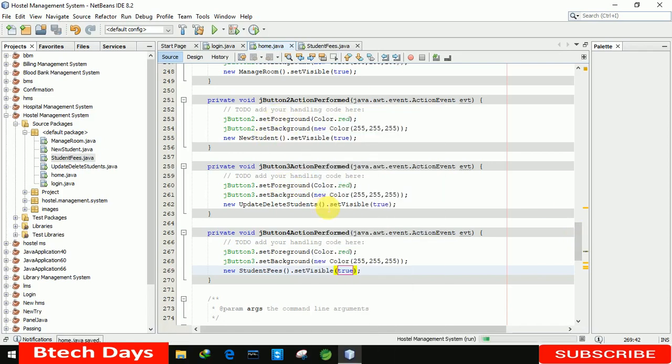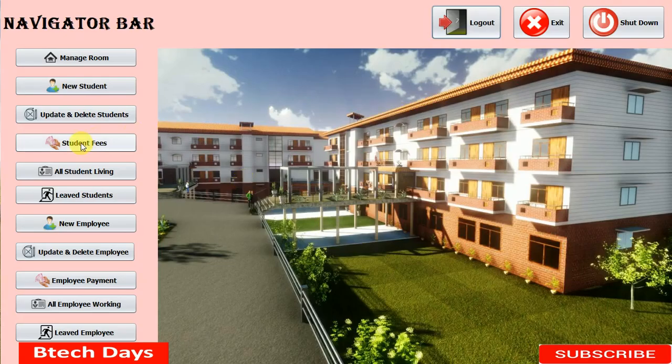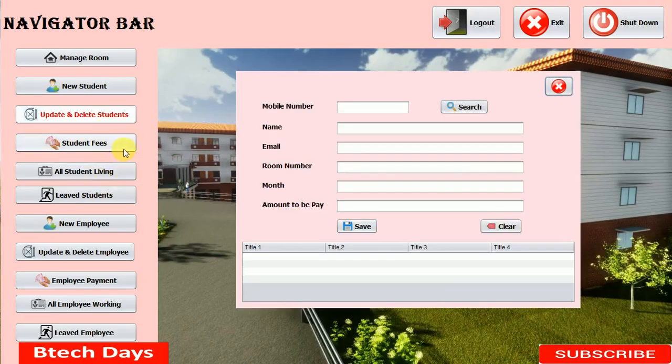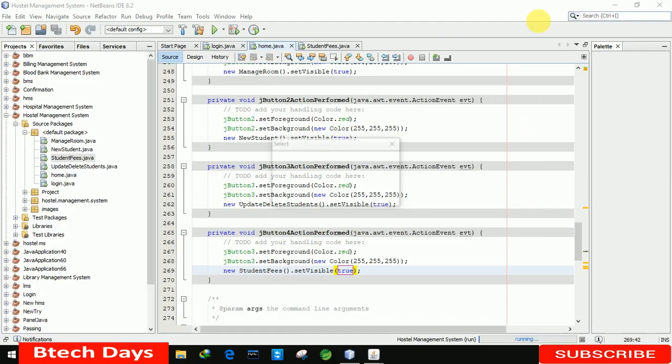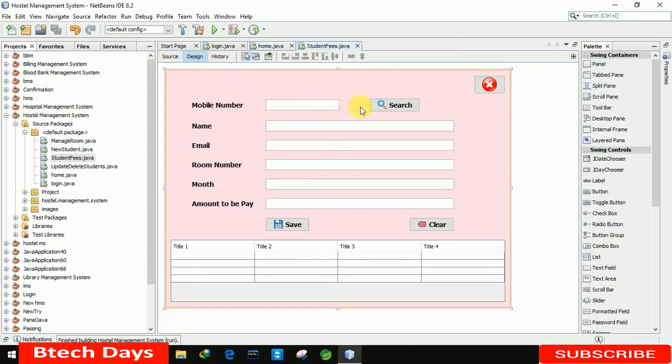So let me run it and let me show you. Okay, let me go for the click student fees. You can see it's working, and you can see successfully created the front end part. So let me close this application. And now we have to write the codes for the backend.